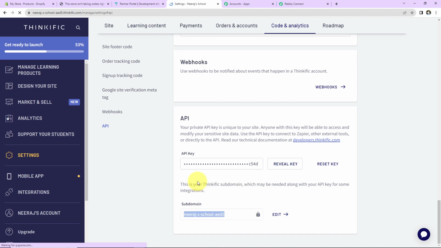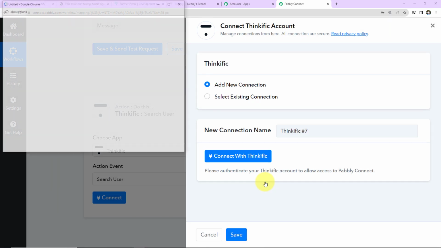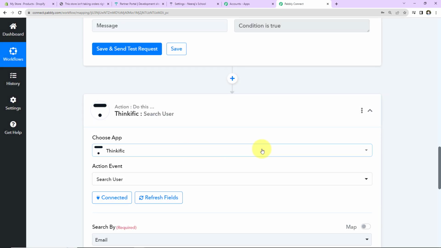Here I'm going to copy this, go back to Pabbly Connect and paste the same. Now here I'm going to click on save. So as we do that, here we can see that the authorization has been successful. This means that Thinkific and Pabbly Connect are now connected.